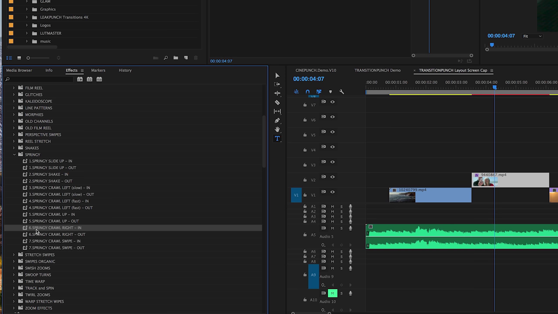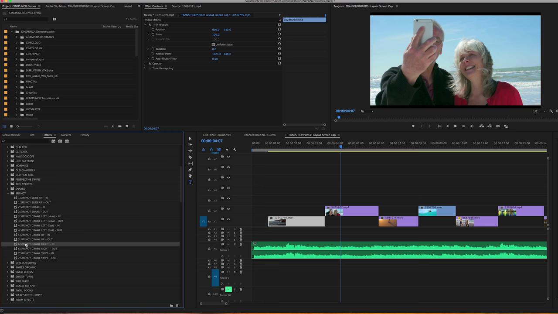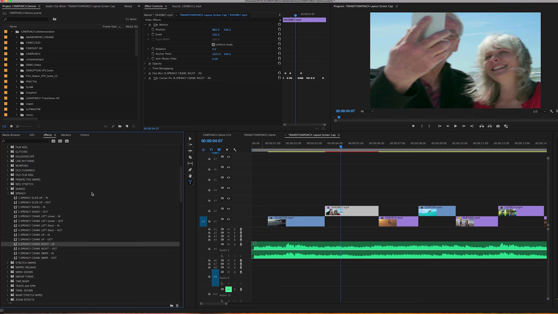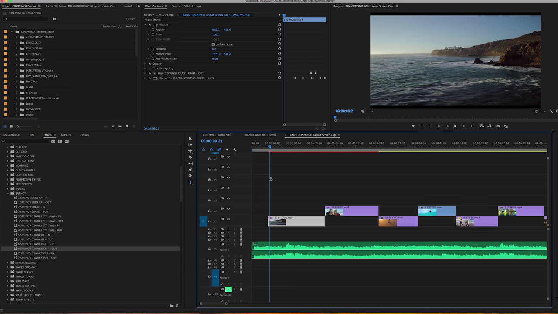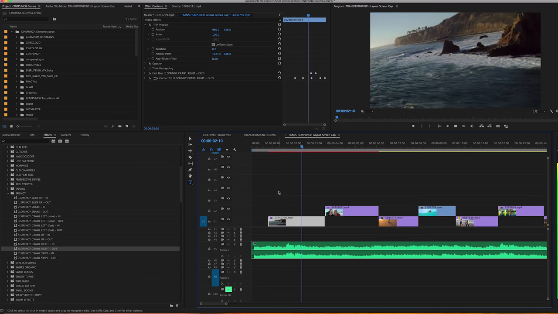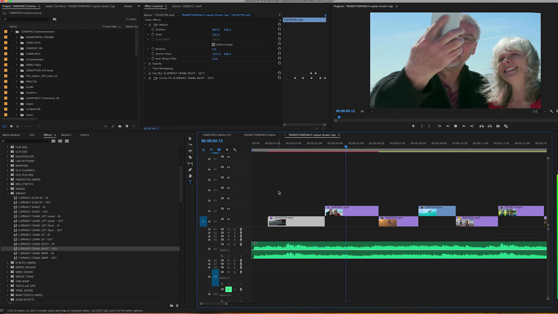So in this case, I'm just going to use the springy transition. I'm going to drag number 6 onto the in point and to the out point. So if I play this, you're going to see that it moves in, it moves out. And that could be fine.